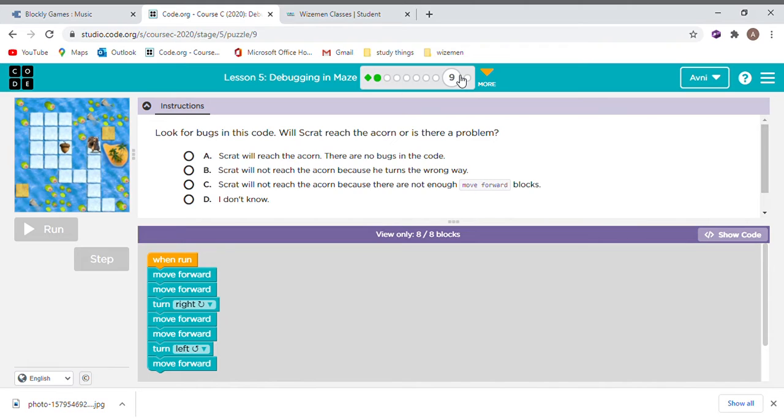You need to start predicting, like we did in the last one. Look for bugs in this code. Will Scrat reach the acorn, or is there a problem? Okay, so let's study this nicely. You're saying move forward to here. Then he's saying turn right. Is that the right direction? Okay, let's take it as 1, 2. Good.